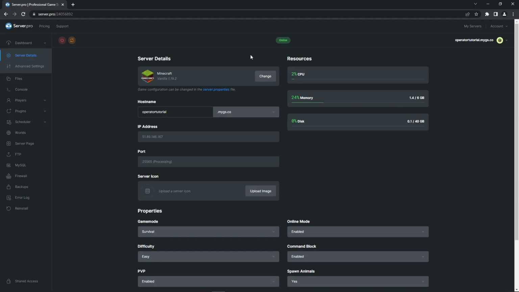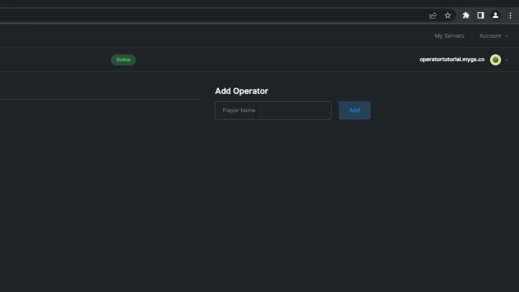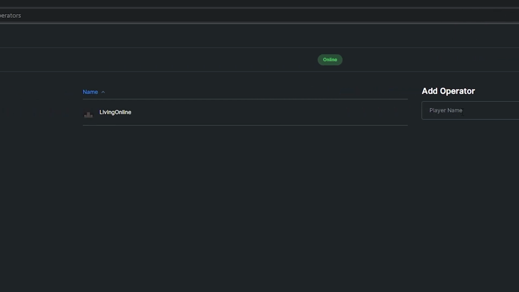Firstly, make sure your server is online to be able to proceed. On Java servers, all you have to do is click on the Players tab on the left and then the Operators tab. Where it says Add Operator, simply type in the username of the player you want to make operator. Then, their name should appear on the list.